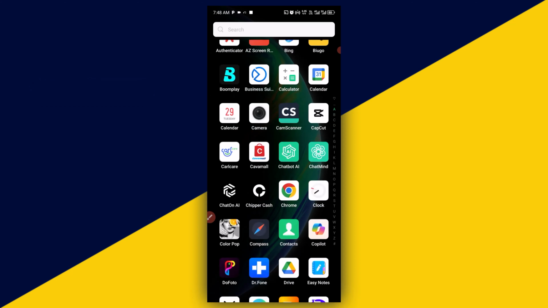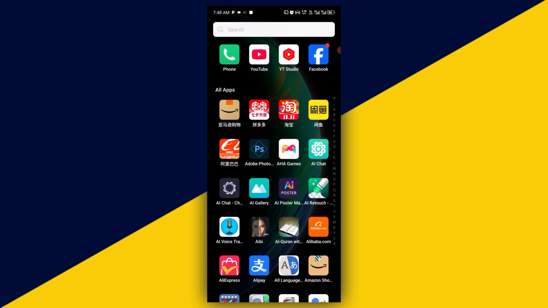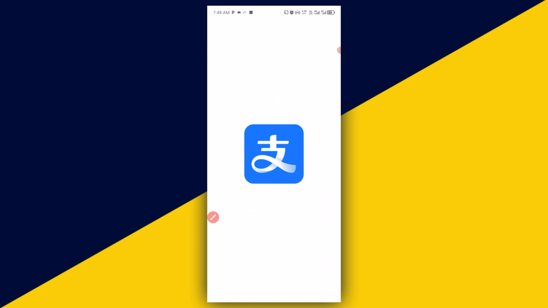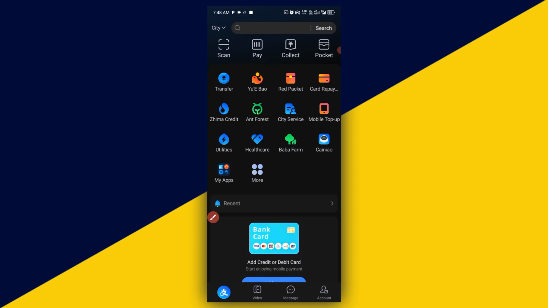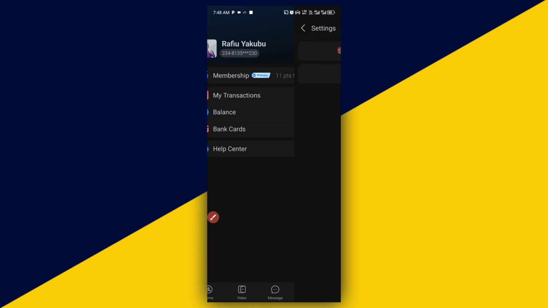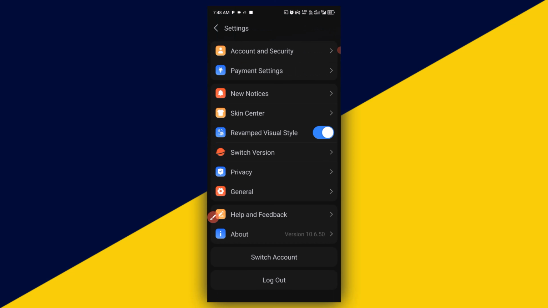The very first thing you want to do is to simply open up your Alipay app. I'm going to click on here to open my Alipay app. Just like so. After you open up your Alipay app, next thing you want to do is to simply click on here. And the next thing you need to do is to simply click on this setting icon from the top. Just like so.